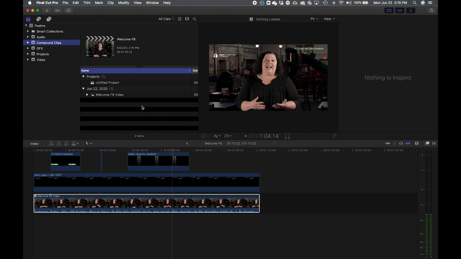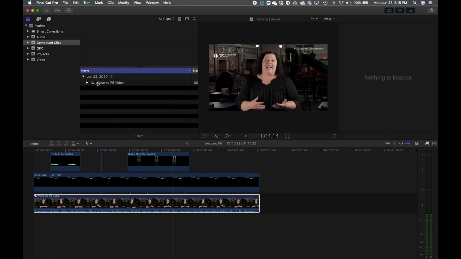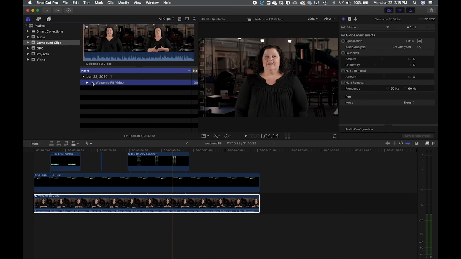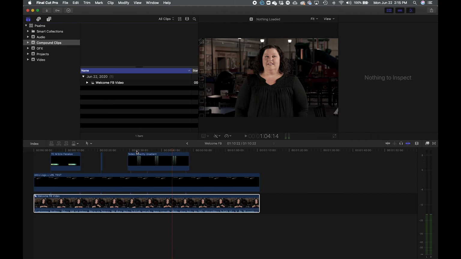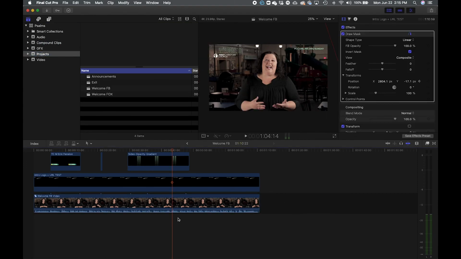So if you go to Compound Clips, you now see that there's an untitled project. You can go delete that because we don't need that. And you notice this little folder looking guy right here. That's our compound clip. That's what this is. So let's go ahead and continue editing this Welcome Facebook.